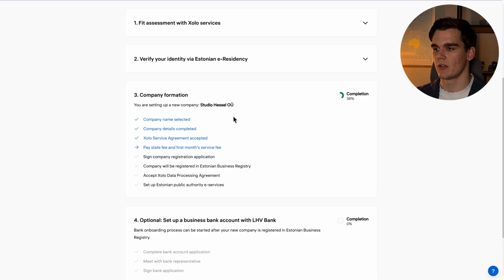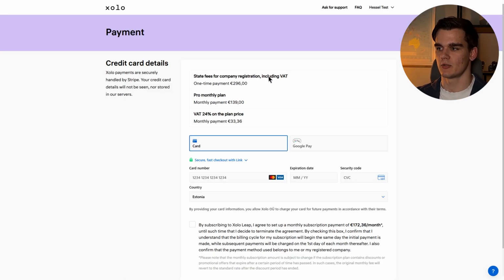Alright, so then we filled in all the information for our business. Then we can pay the state fee and first month service fee to Xolo to incorporate our business. After that, the company will be registered in the Estonian Business Registry. So here you can see the prices, including VAT.